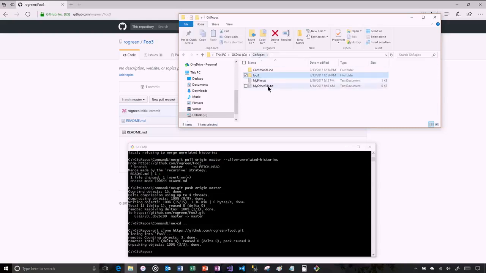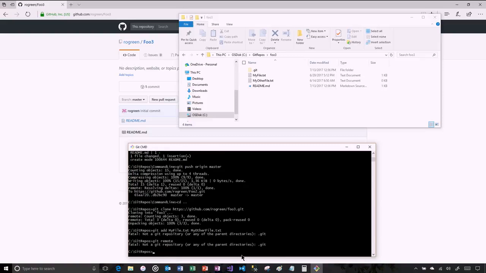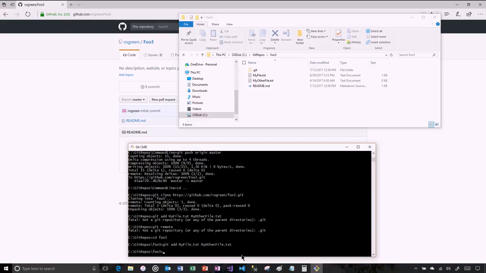And so now, of course, I can do the things that I've always done. I can copy these into here. I can say git add my file.txt, my other file.txt. Git add, what did I do wrong? Git remote. Not a git. Oh, of course not, because I'm in the wrong place. I do this all the time. You'd think I would learn. Okay. Git add. There we go.